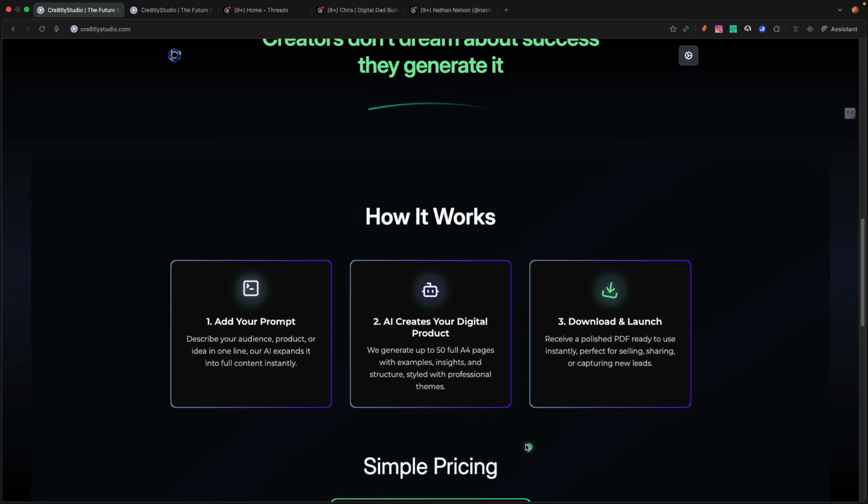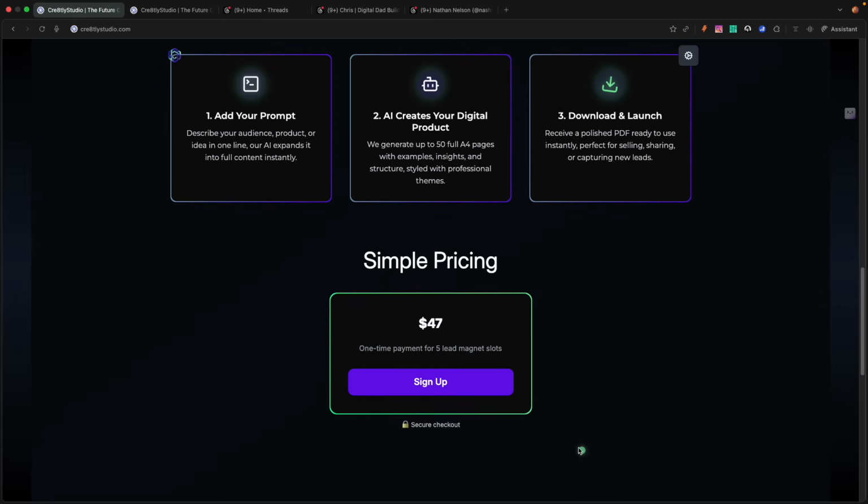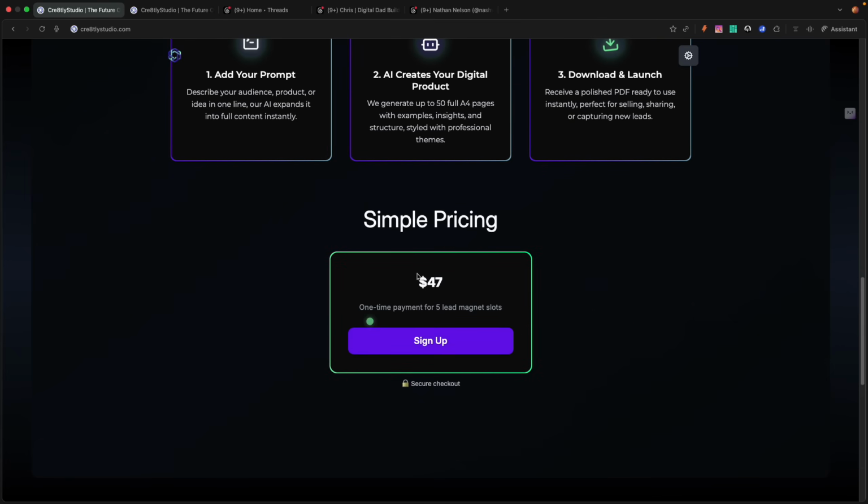So they say you add your prompt, and then AI creates your digital product. You download and launch, right? And on this channel, we love simple, right? Simple, easy. So it's a one-time payment of $47, and with that $47, you are allowed 5 lead magnet slots.